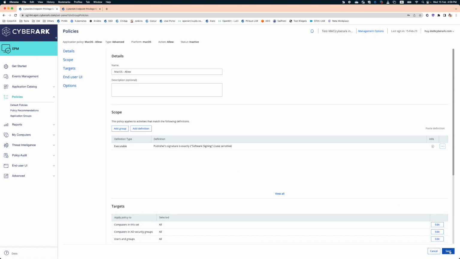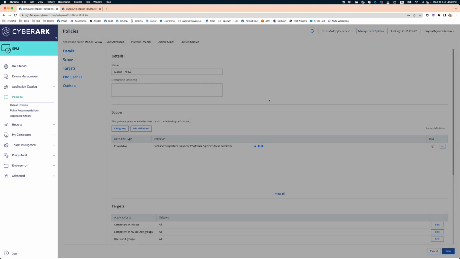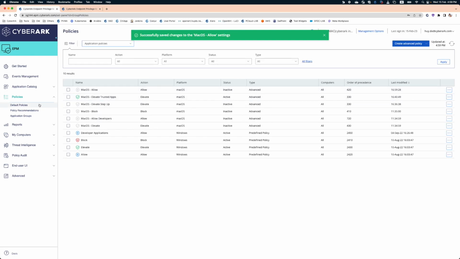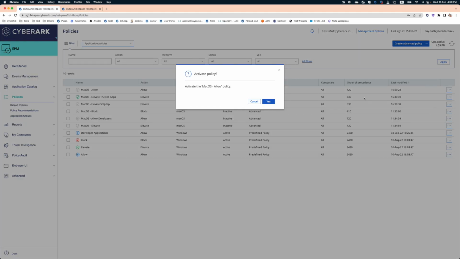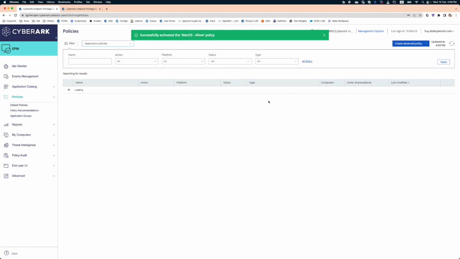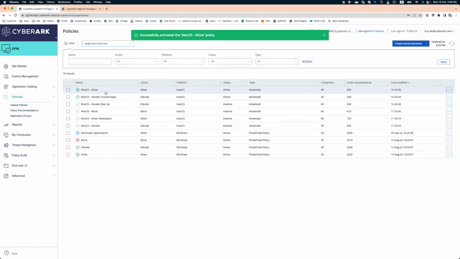Okay, I save it, and from the policy list here, I need to activate this policy again. So all of the applications which are signed by the software signing will now be allowed, and will be added in the handled application already. The rest will be unhandled.